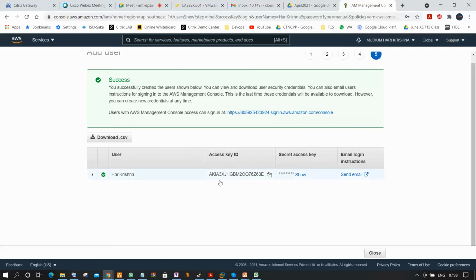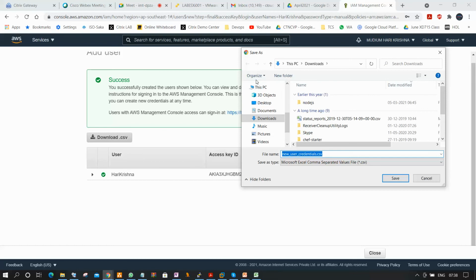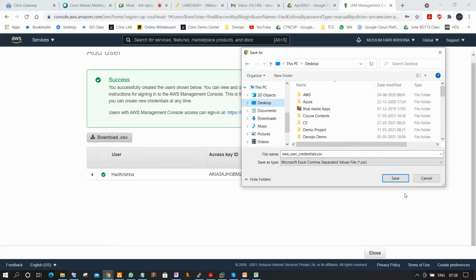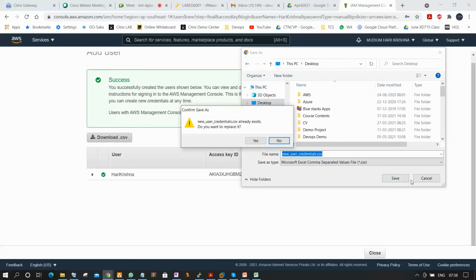What is the meaning of secret access ID? This is one, the secret access key is another. You need to download the information on the first day itself. You can download the CSV file. CSV means comma separated values. This is an Excel file.